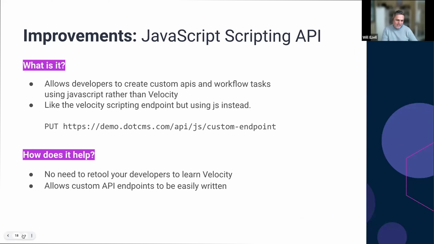Another improvement that's in the current code is the JavaScript scripting API. This is really, really interesting. I don't know how many of you have used the Velocity scripting endpoint. This is just like the Velocity scripting endpoint that lets you write custom APIs and custom responses from dotCMS, but this new JavaScript scripting API will let you write them in JavaScript. What we've done is built a JavaScript engine into dotCMS, and just like we use Velocity in different places, we're going to start using JavaScript as well.